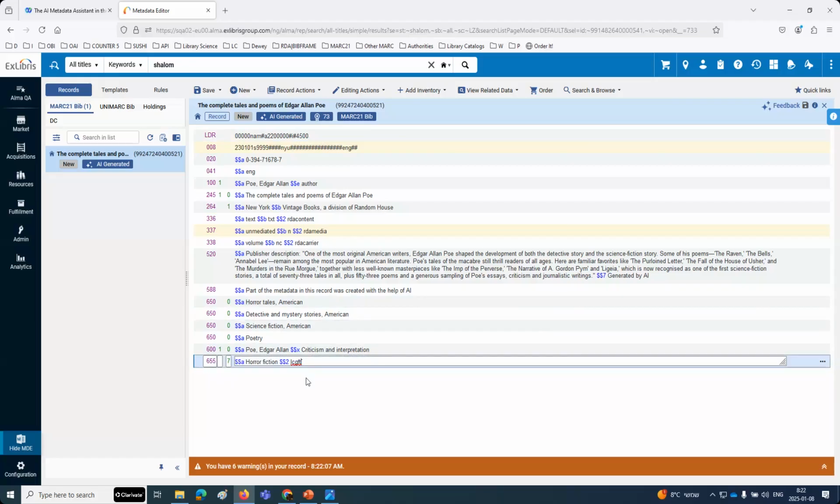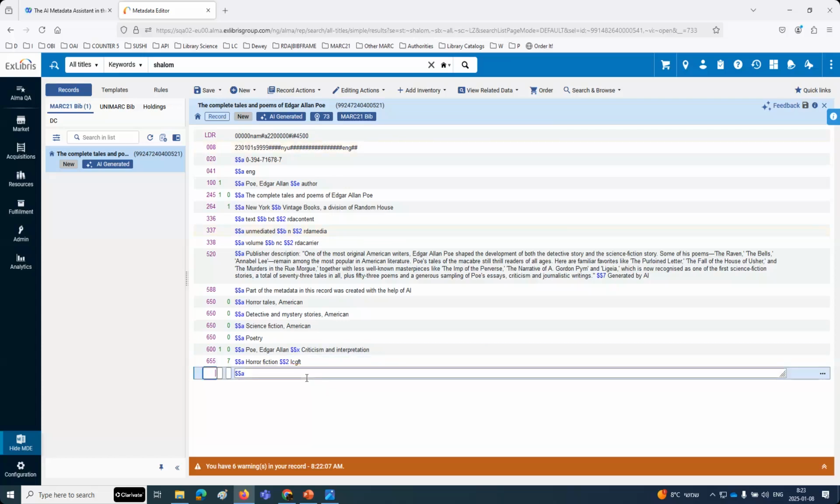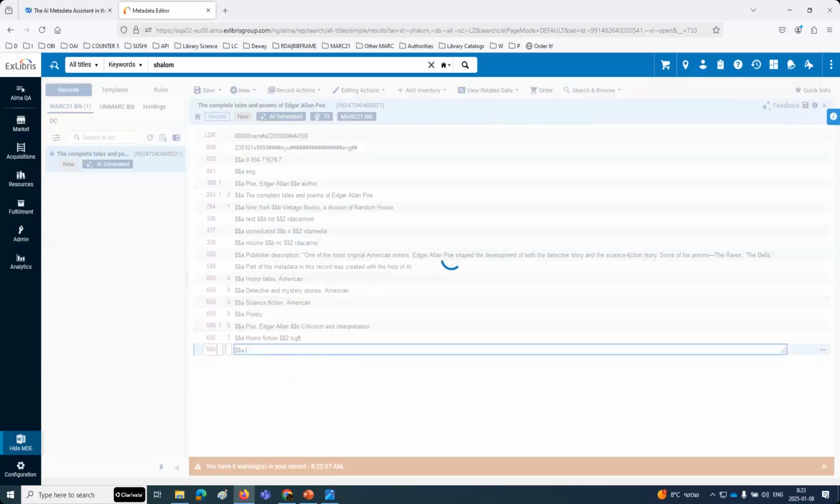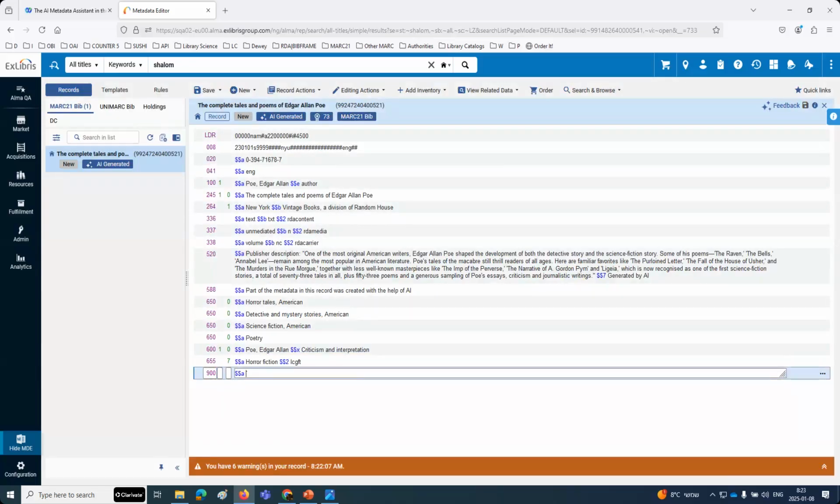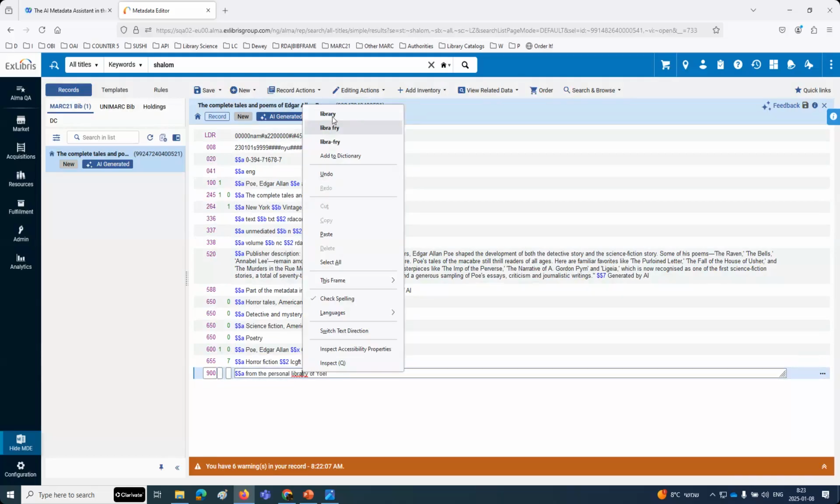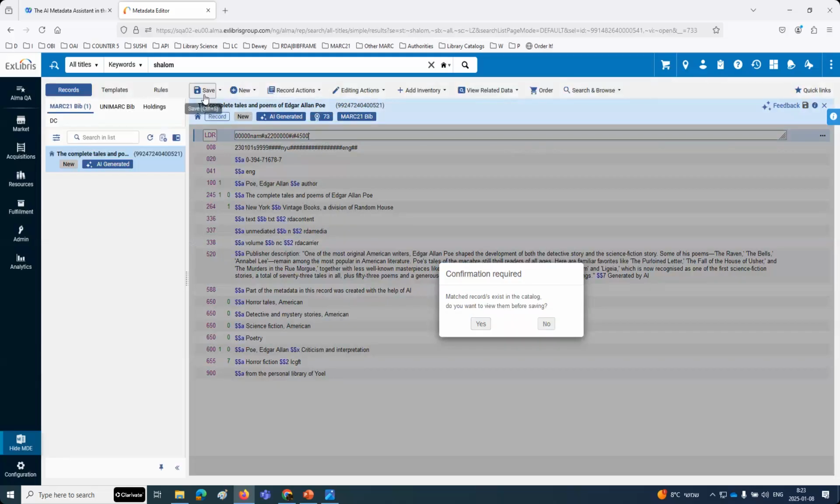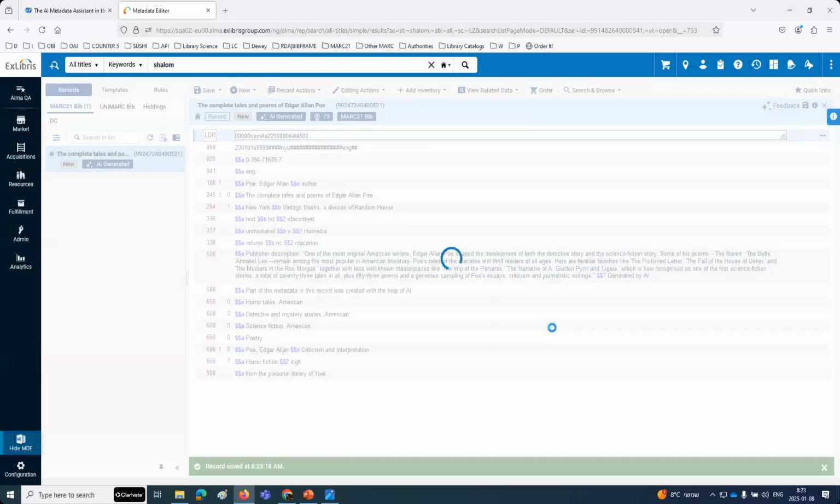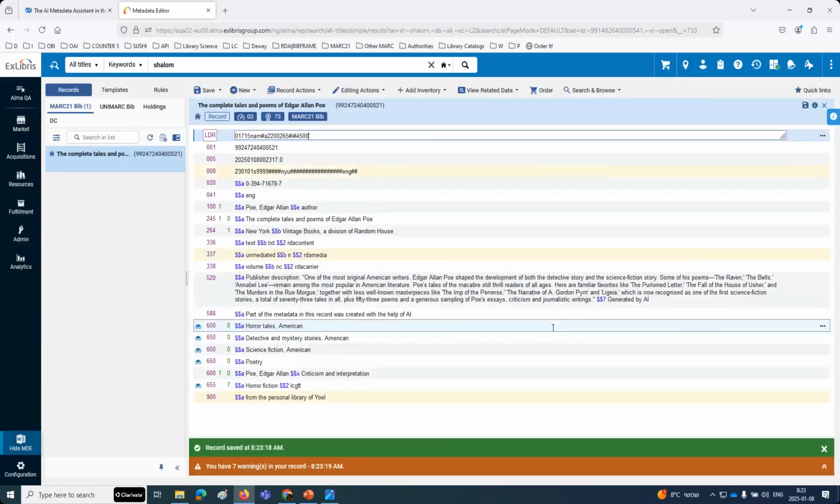Maybe I want to add a note here. Maybe I'll put in a local field or something. I will say, for example, F8, a new field. Maybe I'll put in some kind of a local field. Okay, just so I add something. And now I'm going to save it. No, I don't want to view the matching records.